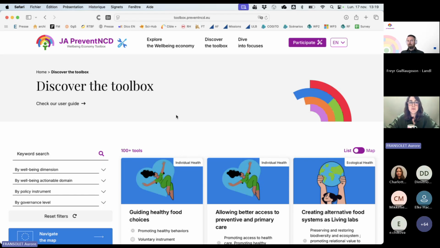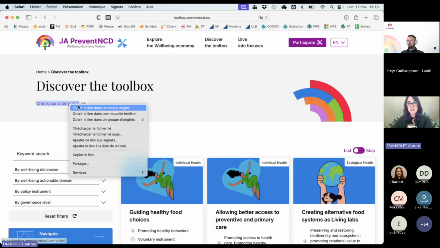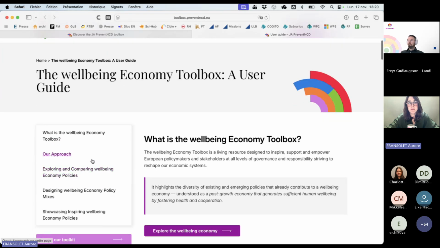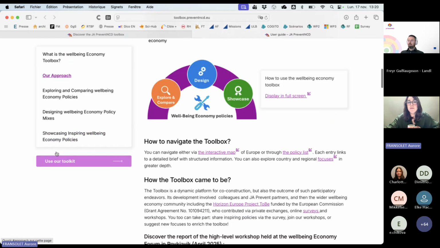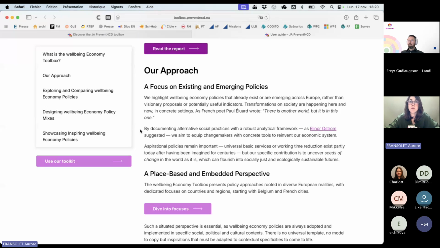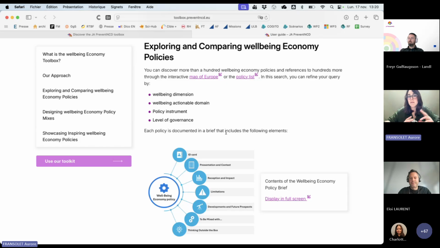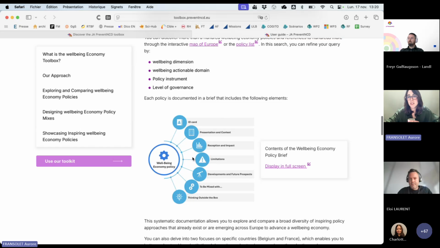So here, when you arrive in the toolbox, you can first have a look at the user guide that will help you to make the most of the toolbox. In this guide, you can find first some information about the broader philosophy of the toolbox, which is our approach that Eloi introduced to you before. You can then better understand the first role of the toolbox, which is to explore and compare well-being economy policies. To do that, we have developed for each policy a sort of policy brief that is structured around the same logic. So for each policy, we have the same components, which enable us to better understand the content of the policy, but also to compare them among each other.